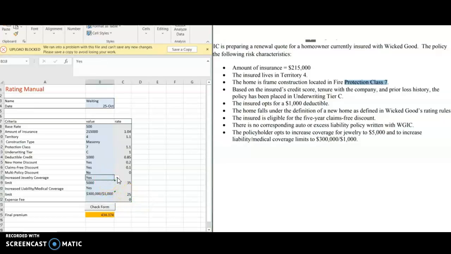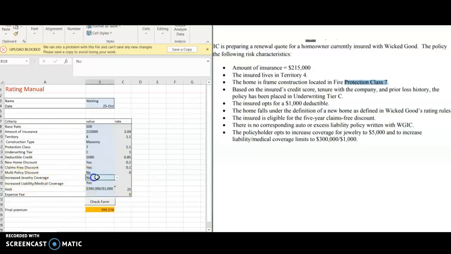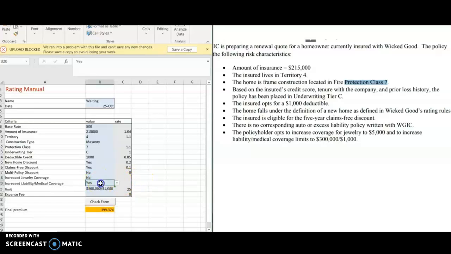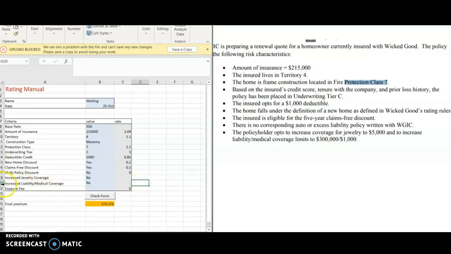Here's the trick. If you just choose no here, then it will hide row 19, and the value of the rate will be 0. Even if you choose this one, it will hide. And also here, if you choose no, the value of the rate will be 0, and it will hide row number 21.